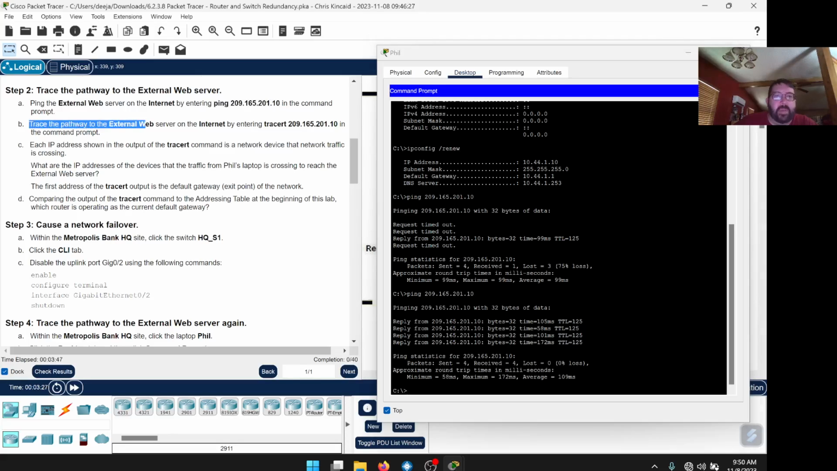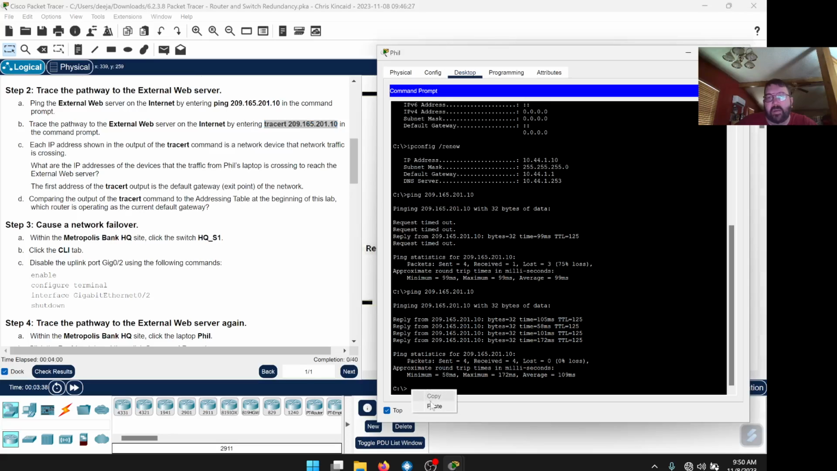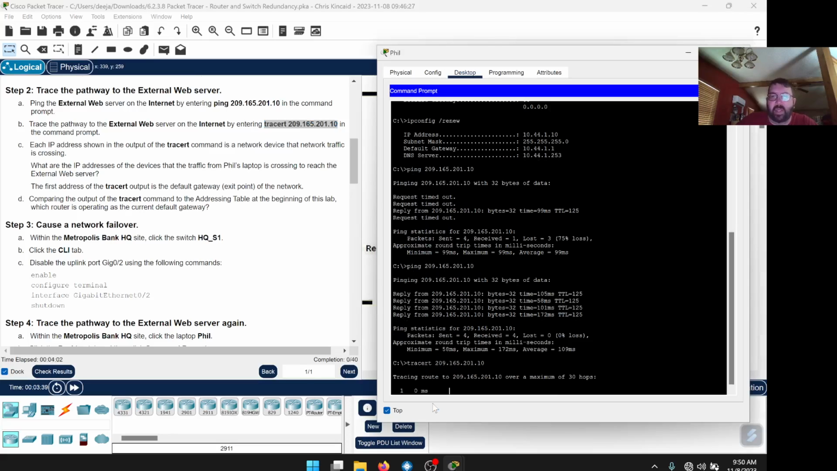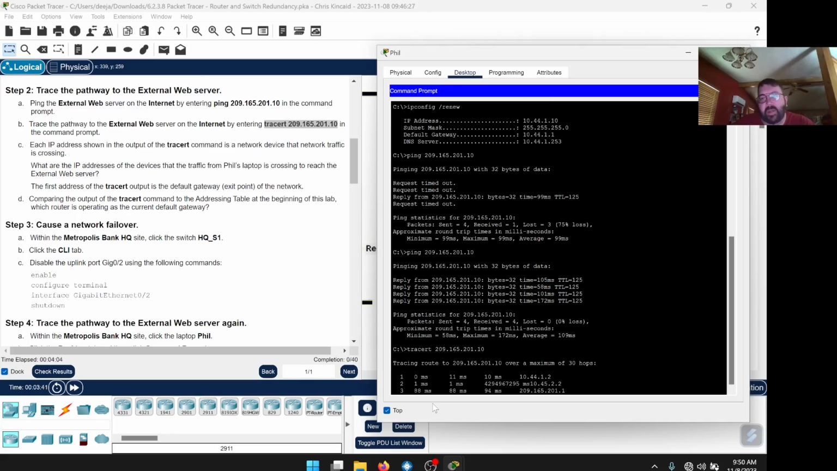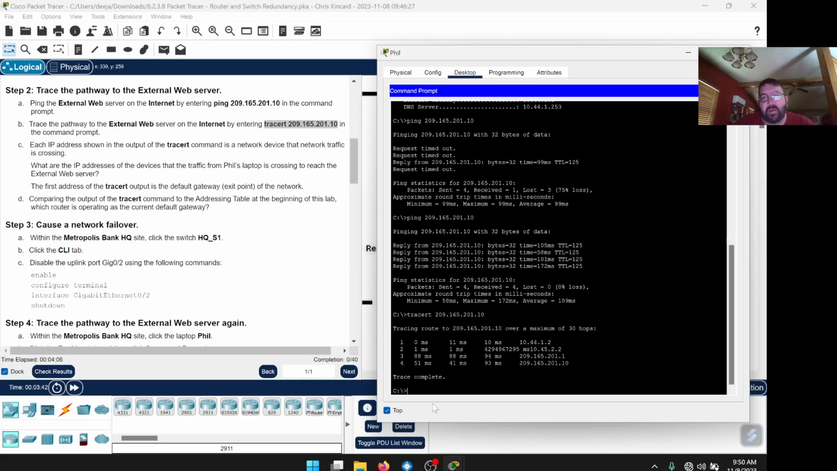Now we're going to trace the path to the external web server on the internet by entering the traceroute command and that same IP address there. So again, I'm just going to drag and select, right click, copy, right click, paste into the command line and hit the enter button. And we're going to see all of the different hops between our machine and the external web server. Looks like we got 4 different hops.